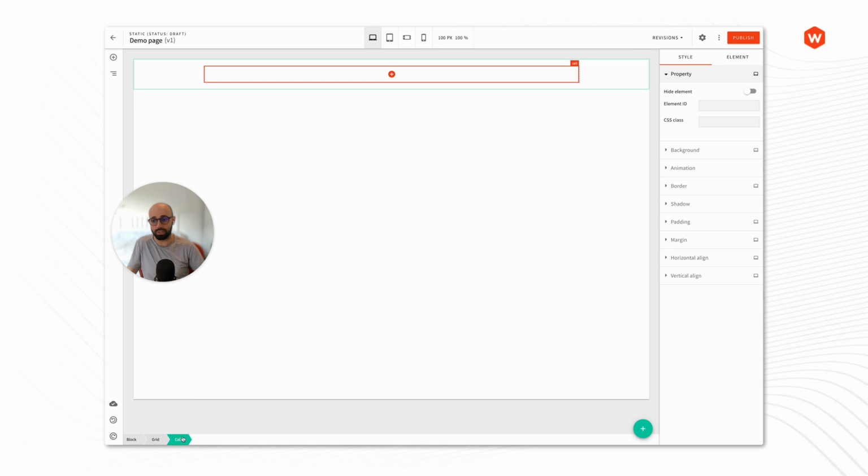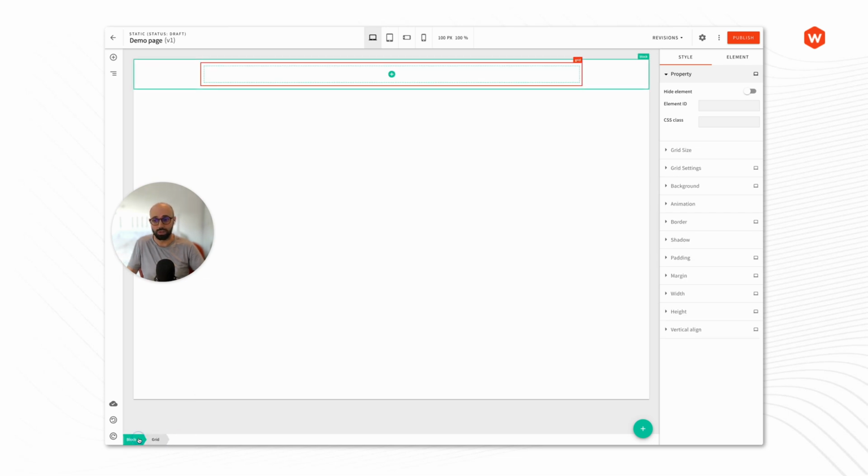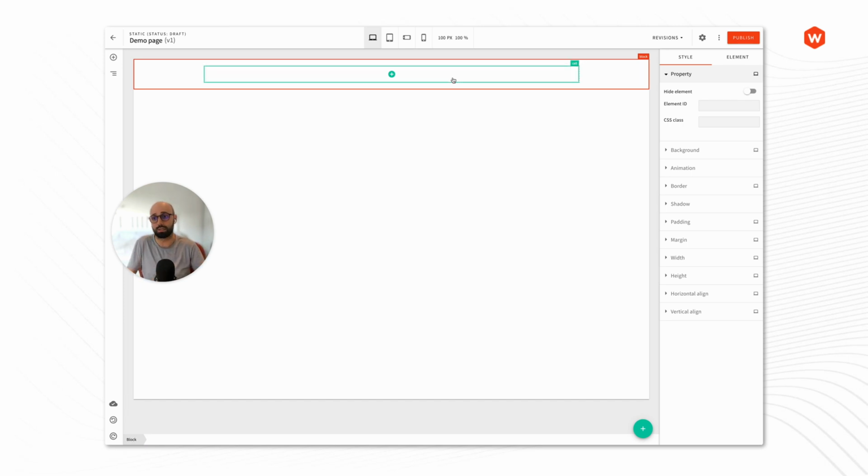So if I want to select its parent, I can just click here, right? This makes it super easy for me to select the right element.